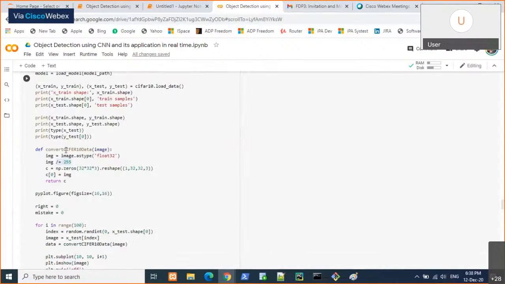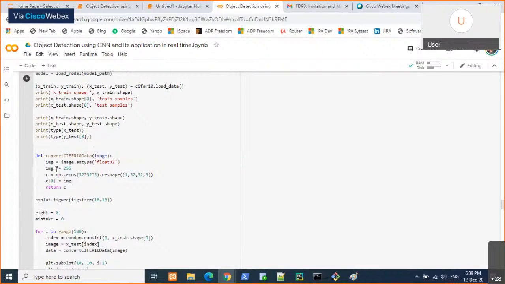Again, this is type float32, and this is the division, and then dot reshape. My model needs the data in a certain form. Initially this is my data, 32 by 32, right? When I take only one, what will it give me? Like this, but my model is expecting a different format, so it will not work. That's why I have to do this reshape.